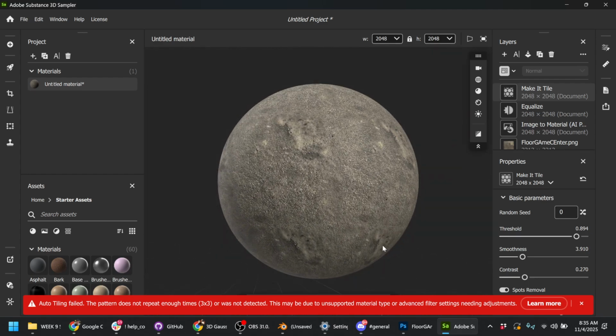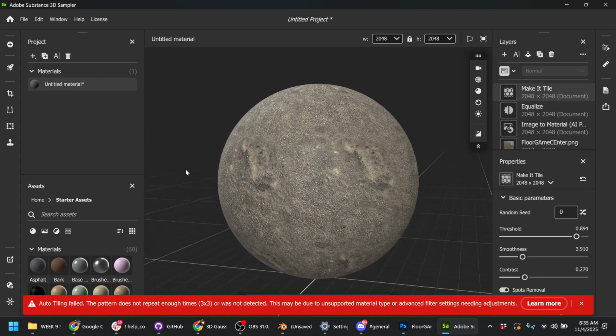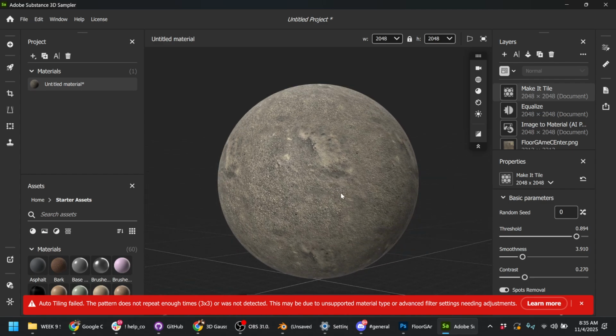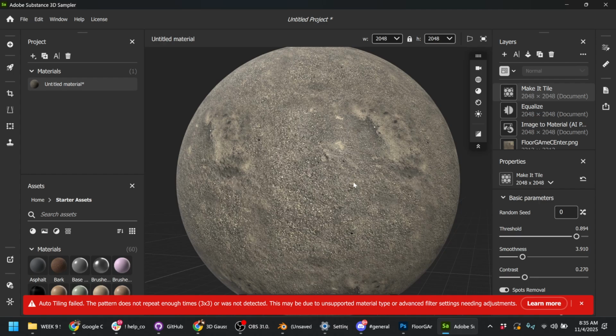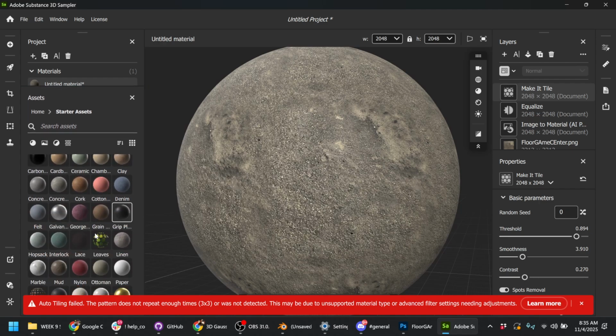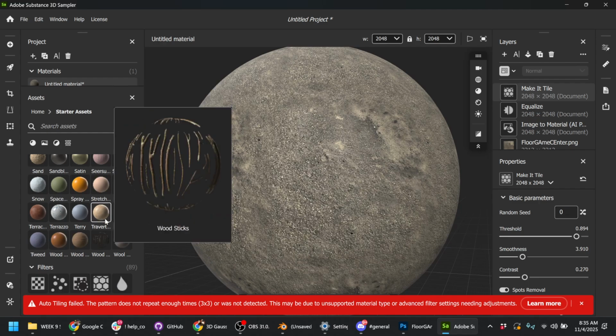There is still this bit, so I probably shouldn't have captured that area. But it's pretty good for what it is, and I can now go and use this in a game. What I can also do, which is very cool, is I can blend materials together. So I can have either a material I've already made or a material that I can get from here.